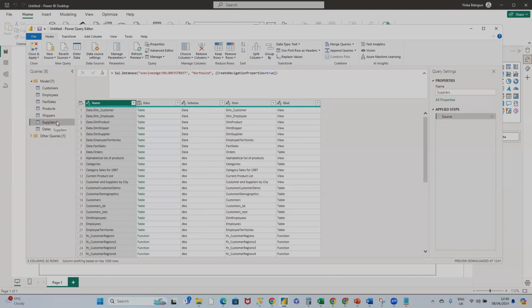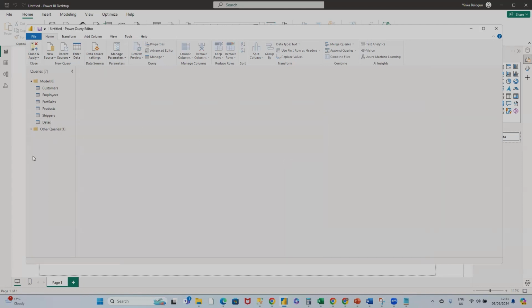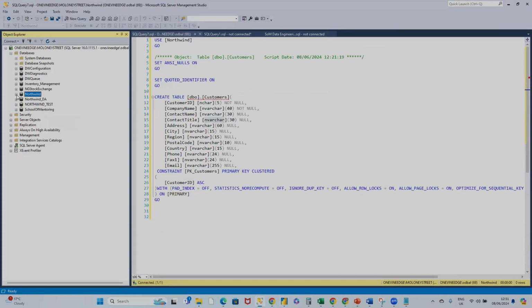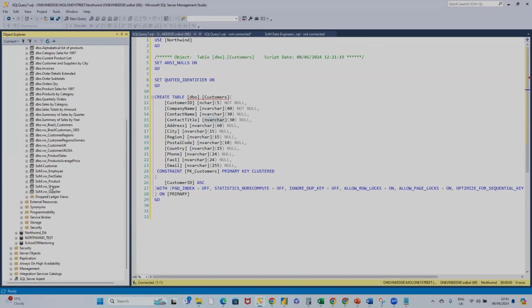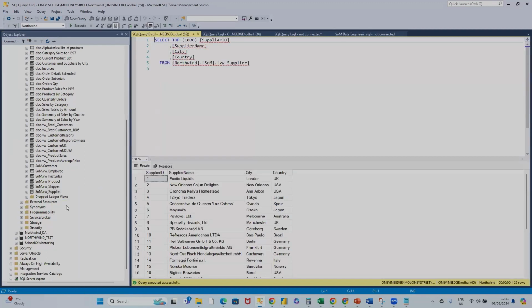Why is it giving me this? I don't need that. Why is supplier giving me this? That's not what I want for suppliers. So I will take that out, delete it, and go bring it back in again. I've deleted that. Let me go to my table here and look at my suppliers. Let me select that. Okay, that's what I'm expecting.